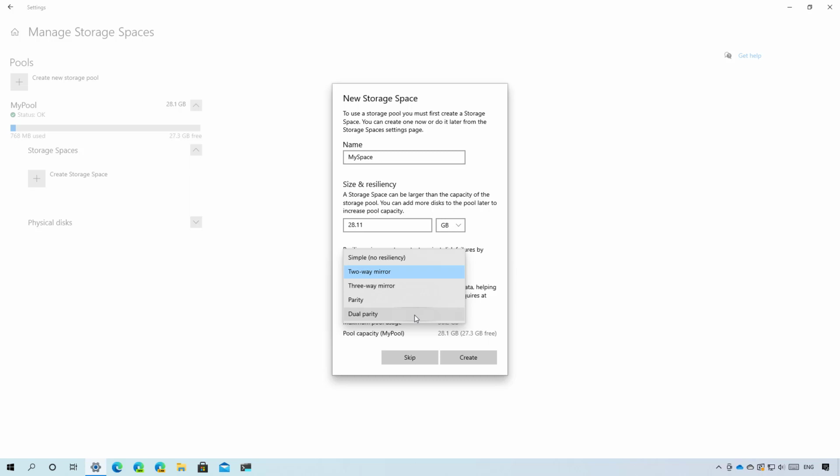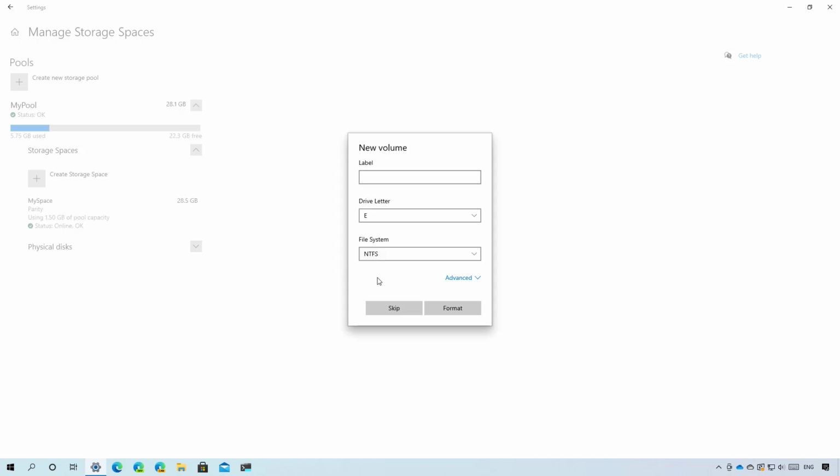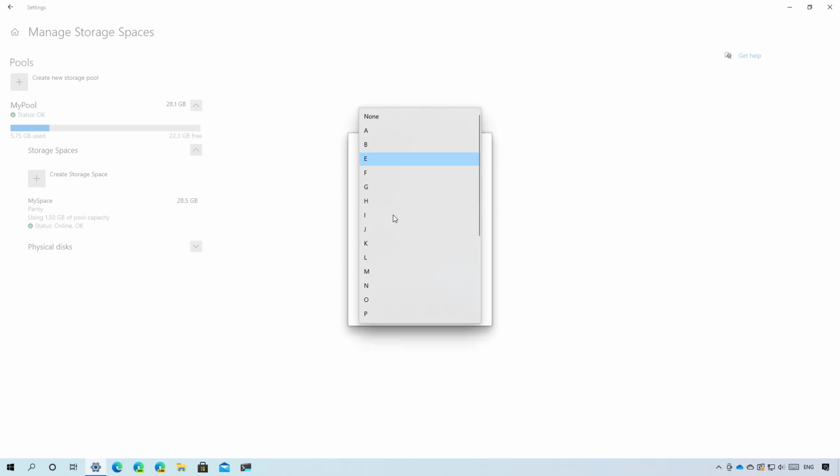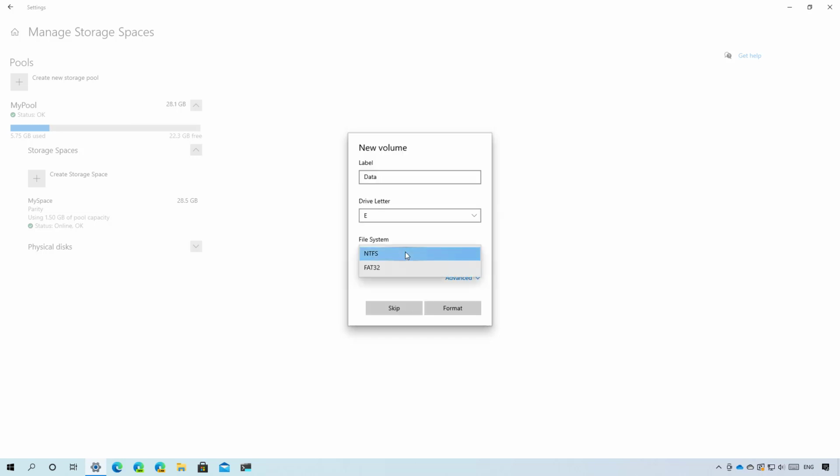For the purpose of this video, I'm just going to select this option, and then to create the space, we click the Create button. Once we created the space, we need to create and format a new volume. To start, we're going to specify the label, a drive letter, the file system, which usually is going to be NTFS, and these options are optional.